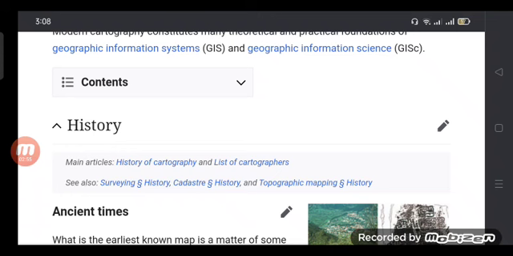Main articles: history of cartography and list of cartographers.